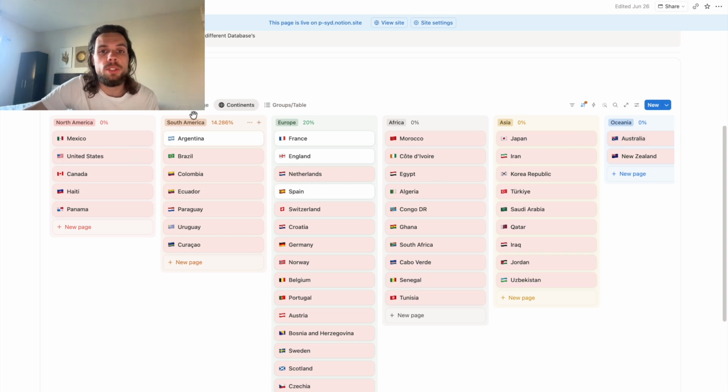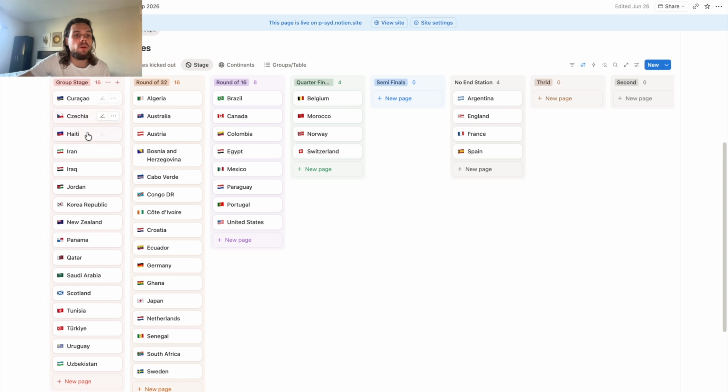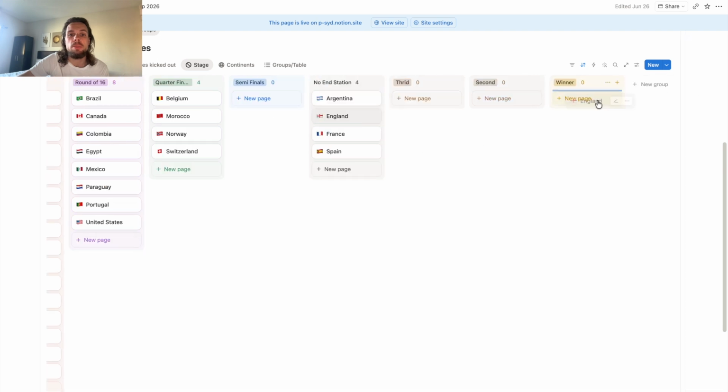So we're gonna go over to the stages. This is pretty interesting as well. So you see each team when they got eliminated. And here are the teams that are still on. Obviously, one team is gonna be here, and then another one here, and then obviously we have a winner here as well. So you can just drag and drop them depending on where they get kicked out.